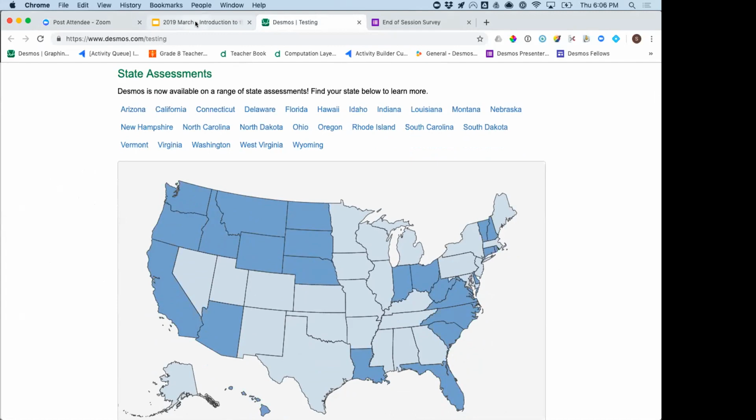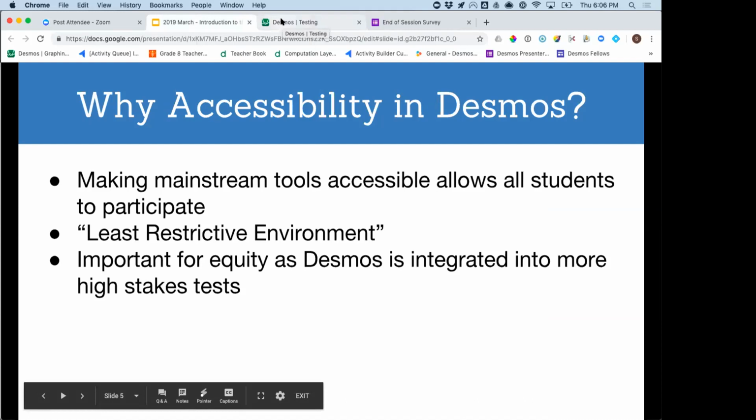And since Desmos is part of the tests, we want to do everything we can to make them fair. So yeah, those are a few reasons that accessibility is really important to us.